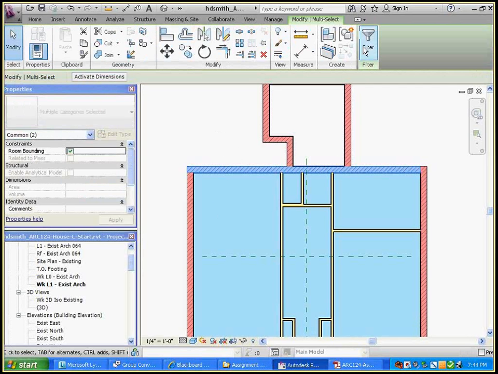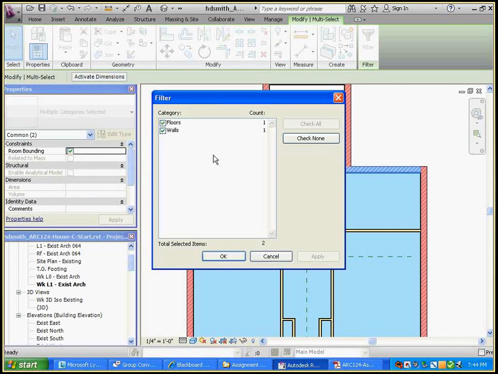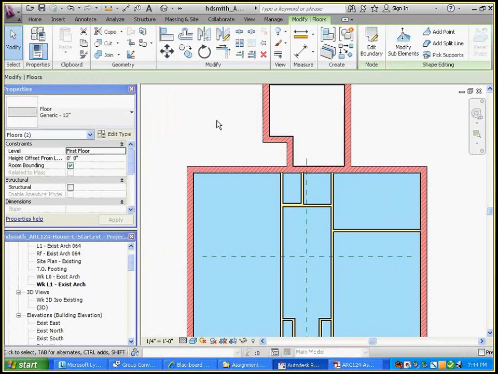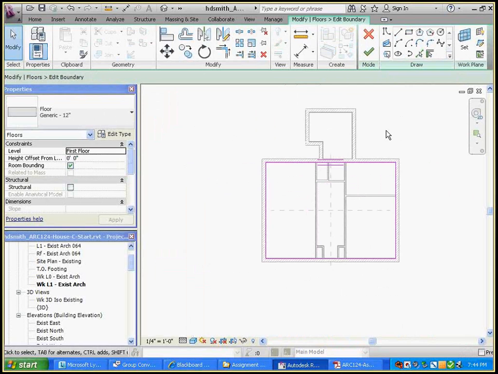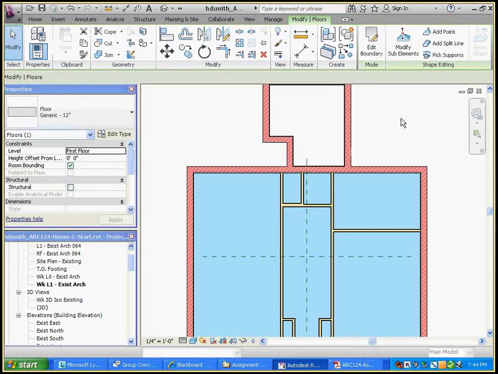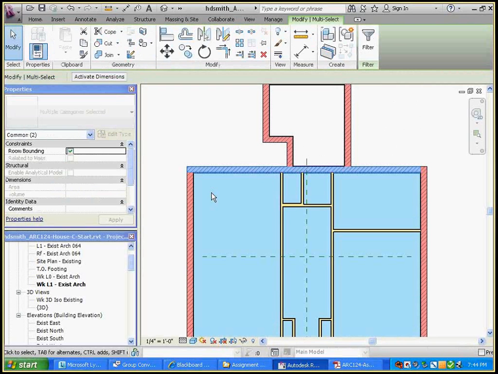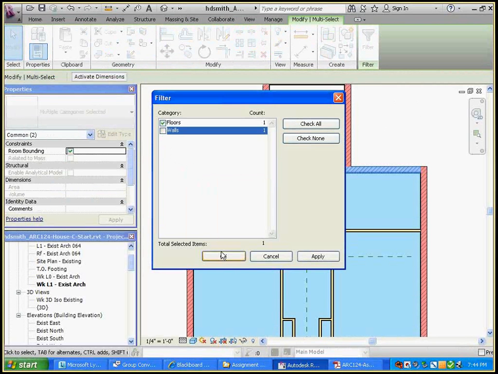So I go into my filter, and I say, well, I crossed a couple of objects. I just want to take out the walls that I selected, and now I just have one floor selected. Now I can go back into the sketch mode again with that floor because there's an edit boundary button. So edit boundary means go back into sketch mode and modify that outline that you've already created before. And in this case, I'm not going to do anything yet, but I wanted to show you how to select it. So I can do this, filter out the walls, and I have it selected.